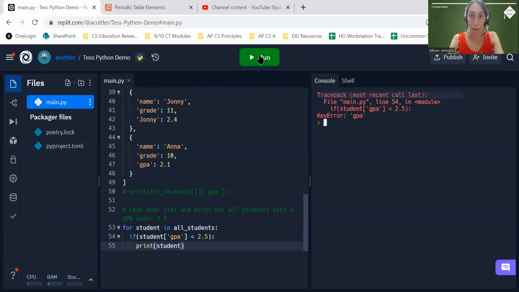Let's run that and see if it works. Does not work. Key error, GPA. Okay, I am going to pause the video here.